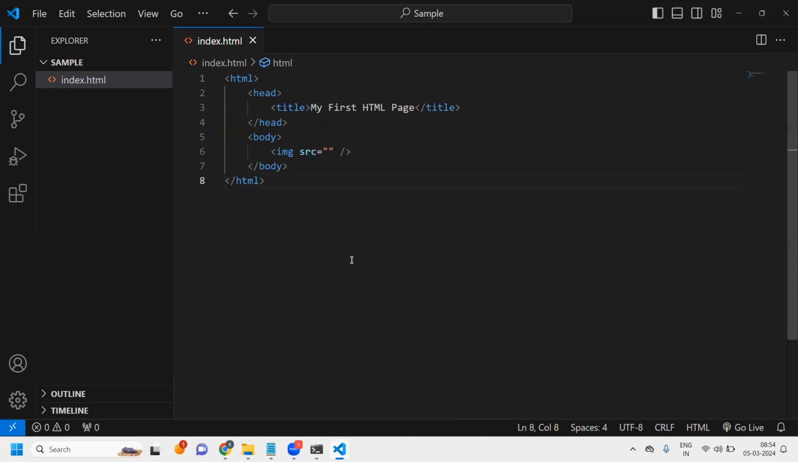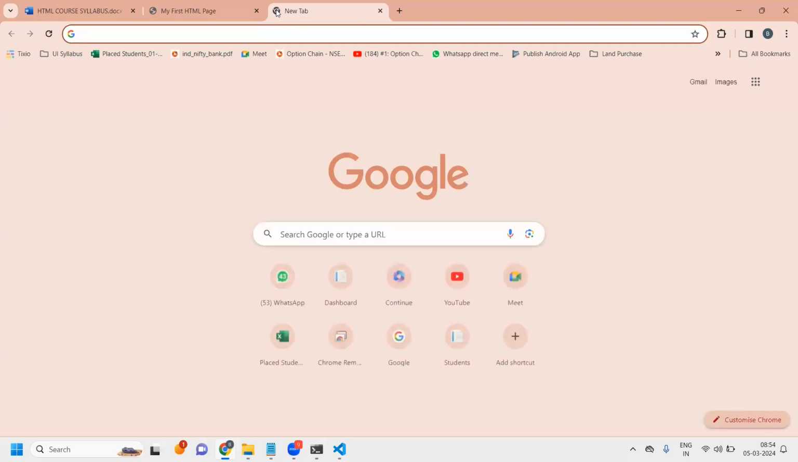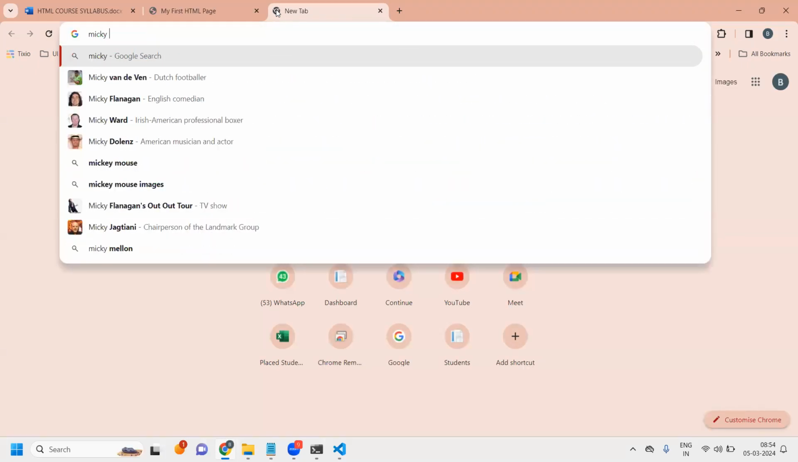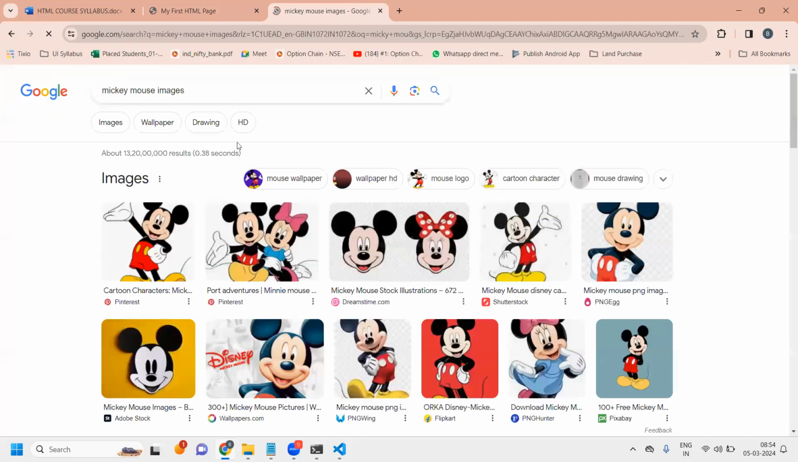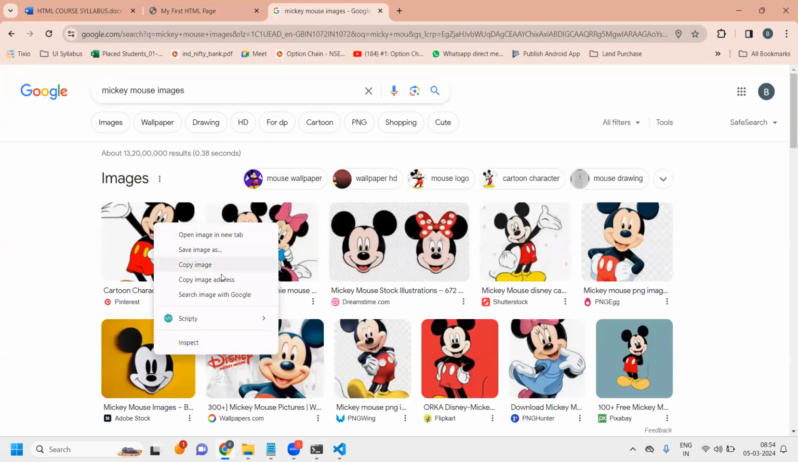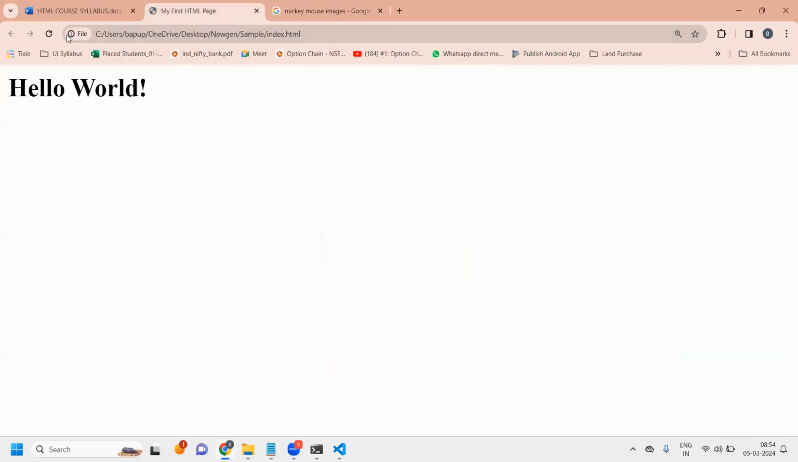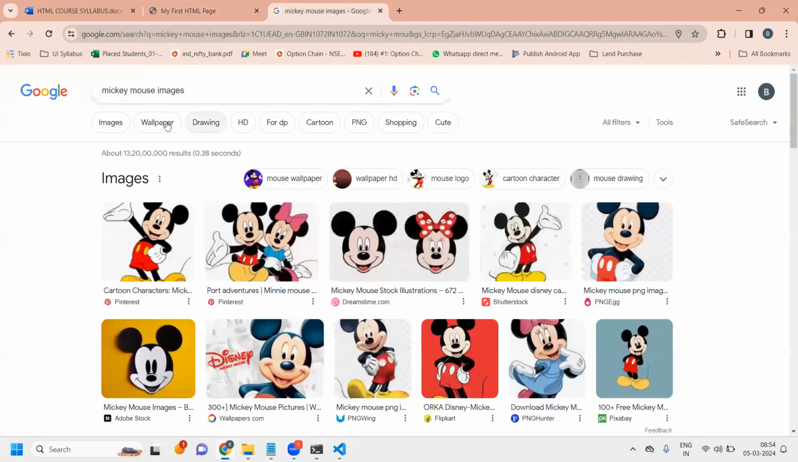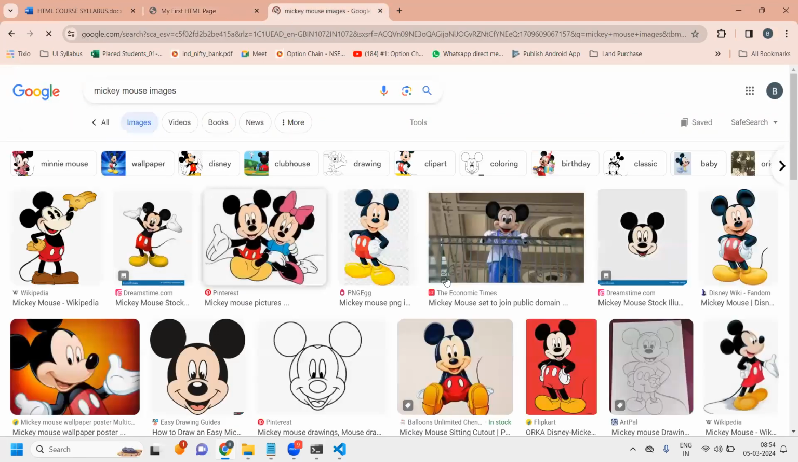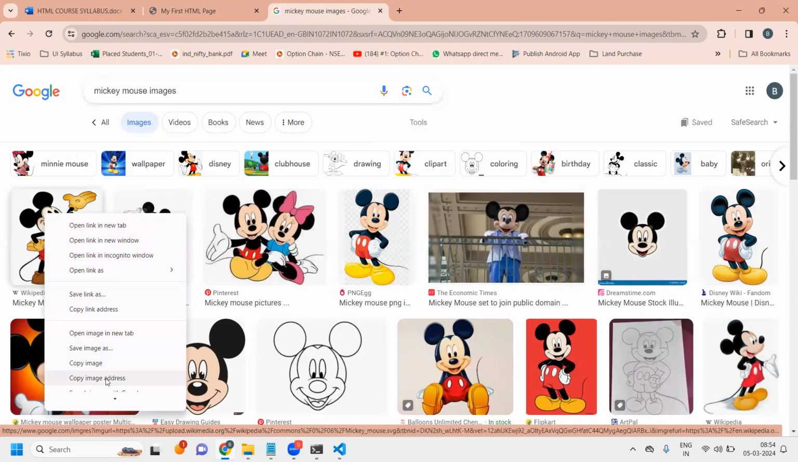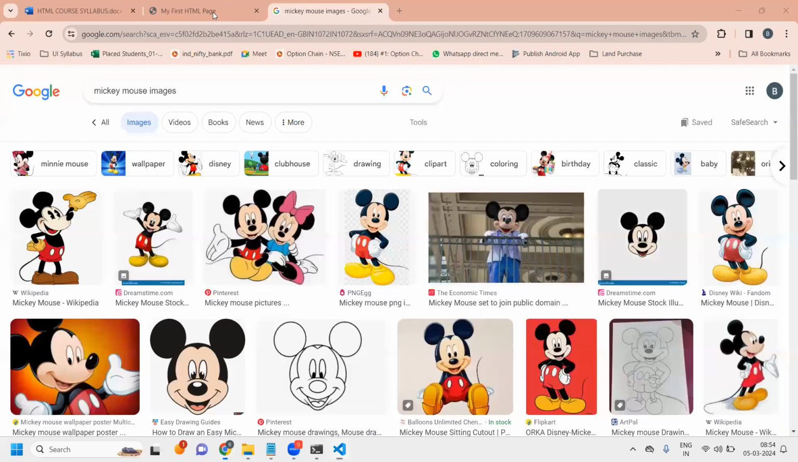Okay. Now how to add the image source here? You can see I want to add one image. So we can just find one image, like let's say images. Okay. I just copy the image URL, copy image address, go here and paste. Now if you run our project here, you will see the image. Okay. Let's check. See, this is how we can add the image to our web page.